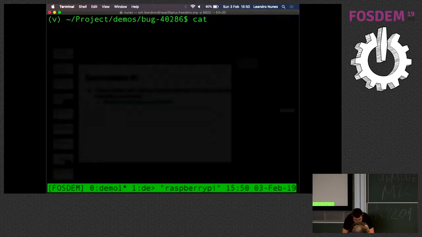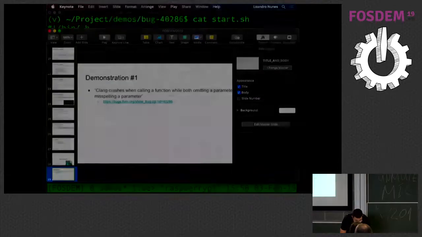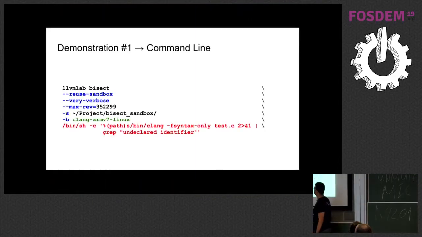Cut start.sh. So this is basically the way I am running it. I have this command line in a better format. This is the way I'm running this bisection process. I'm calling LLVM bisect. I'm calling reuse sandbox, so it won't download and extract things on my local machine. It's just to speed up the process for demonstration purposes. I set a given max revision that I have previously downloaded, a custom sandbox, and this is the reproducer. So I'm calling shell, and I got all this information from the bug report. What I want, to say that a given version is working, is to get an undeclared identifier rather than a crash.